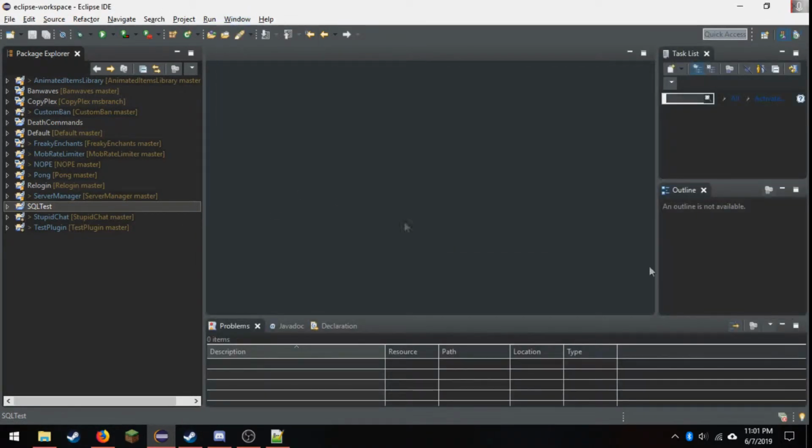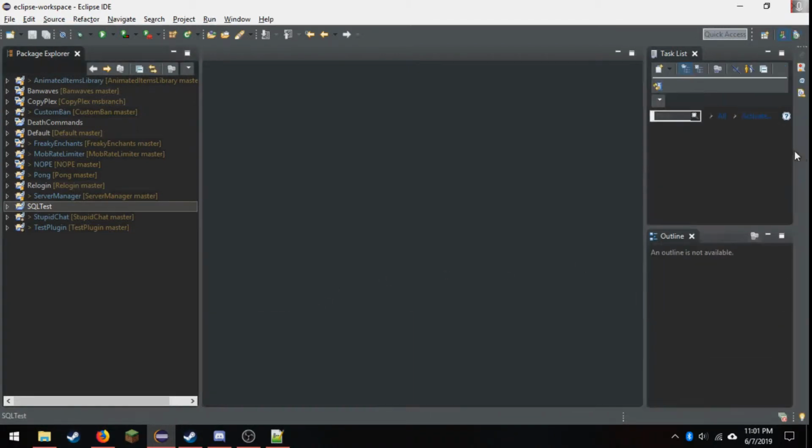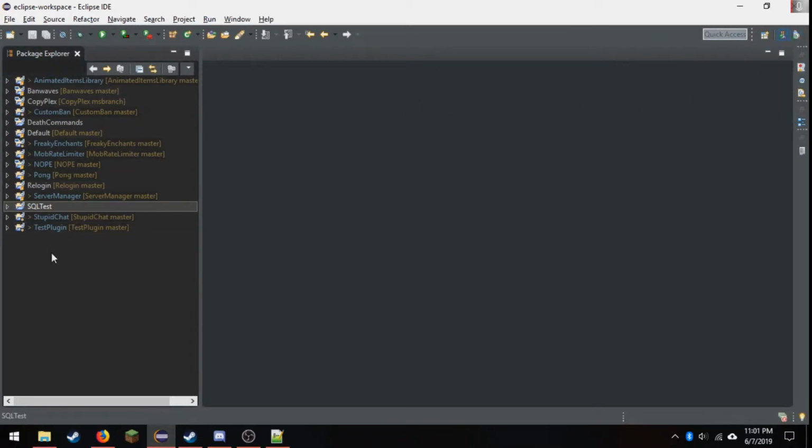This is of course personal preference. This is the default, by the way, right now. I don't like any of the other windows. I personally just like my hierarchy. We have task list, outline, columns, Javadoc, declaration. I personally don't like these, so I'm just going to minimize these. These are of course personal preference, so it's completely up to you.